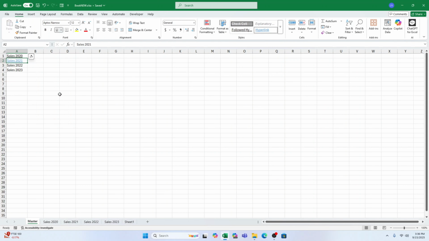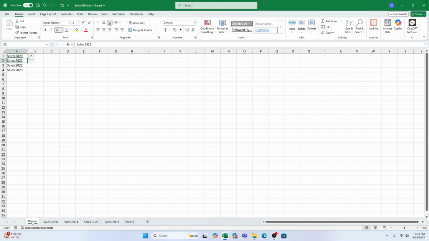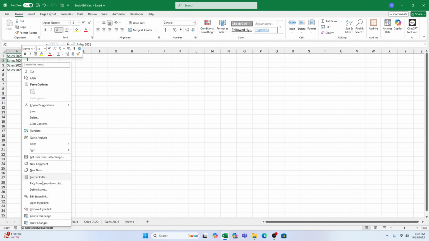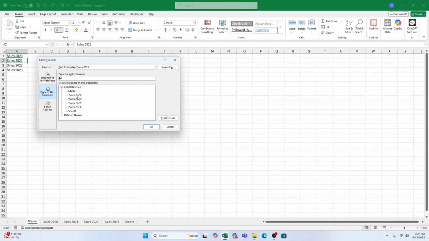Choose Create Hyperlink here. Excel automatically creates a link to that exact cell. If you check Edit Hyperlink, you'll see it's inserted the cell reference for you. No need to type it manually. And that's it. Two easy ways to link directly to a specific cell in the same workbook.